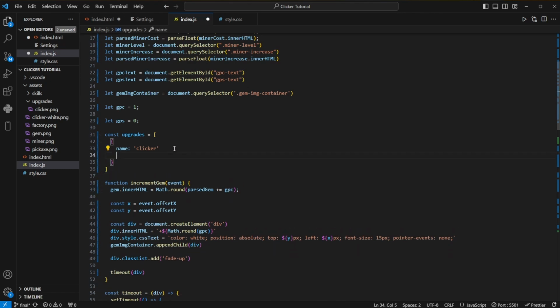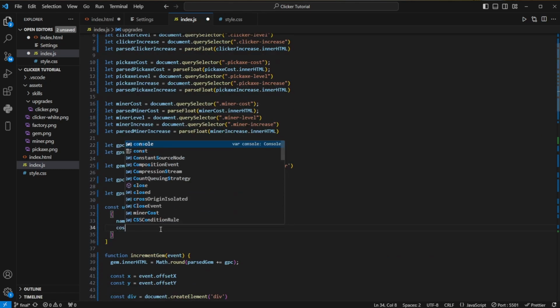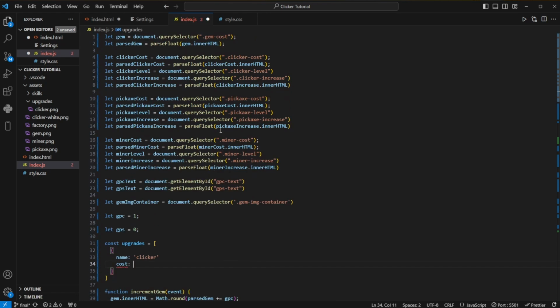Okay, so now let's add in all the information regarding the clicker. So first, we can say cost equals, let me just get the value here. It will be this one, so cost will be this. And parsed cost will be this one over here.